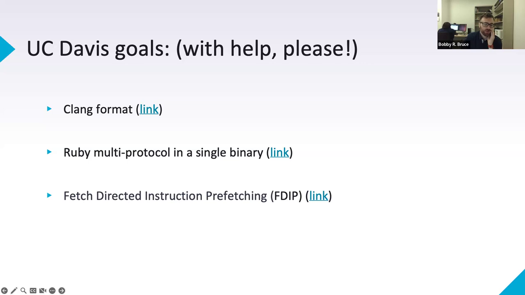The Ruby multi-protocol in a single binary. This is something I lack the expertise to do, but I'd really like help with. Gabe Black did what I call the multi-ISA improvement over a year ago now, which meant you can have multiple ISAs inside a single gem5 binary, which was like 75% of the problem. The problem being, you have to compile to the ISA you want and the Ruby protocol you really want. Otherwise, you can't really use gem5.